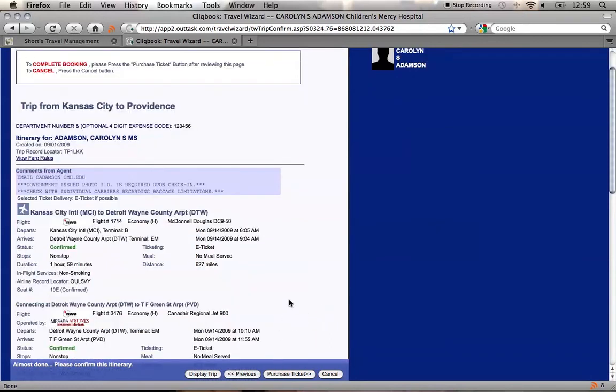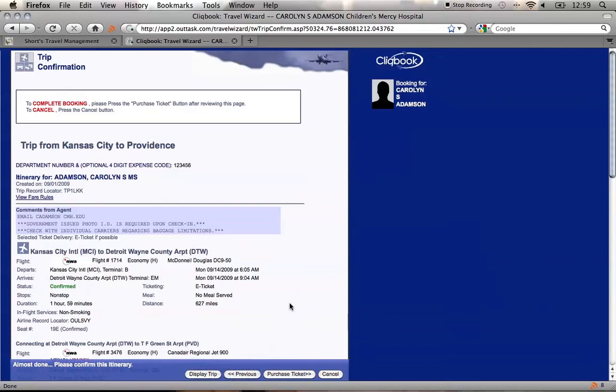I click the Next button, and at this point I am able to finish my purchase by clicking the Purchase Ticket button. At this point I would receive an email from Cliqbook confirming my purchase through Cliqbook, and that will be followed up with an official invoice and e-ticket receipt from Shorts Travel Management. All of this occurs within minutes for electronic tickets.